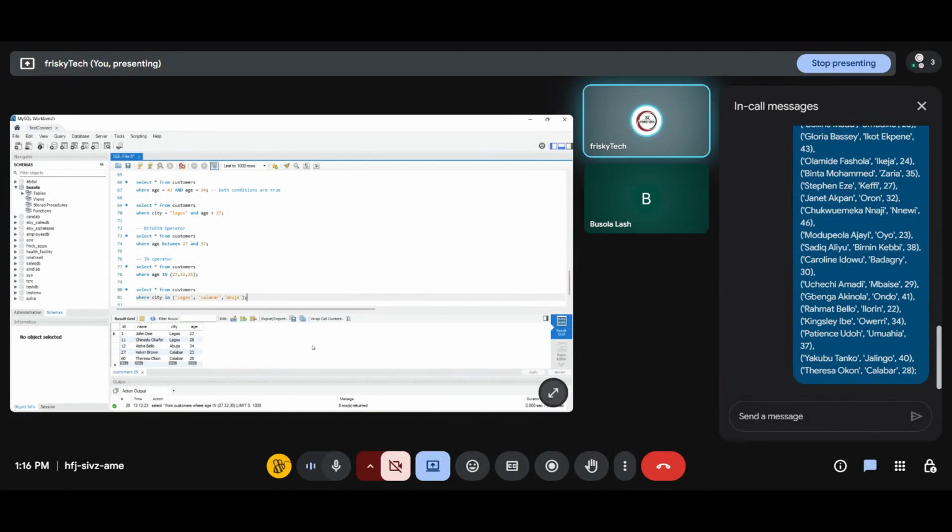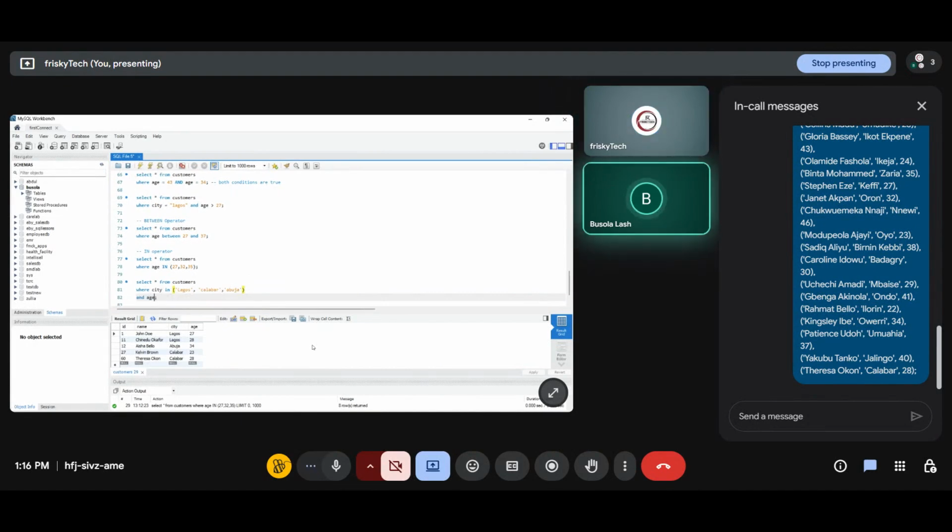And I could further filter this by saying and age greater than 20. We have 23, we have 27 as the lowest. I want to say greater than 23, just to remove the 23. We don't want kids. See that?